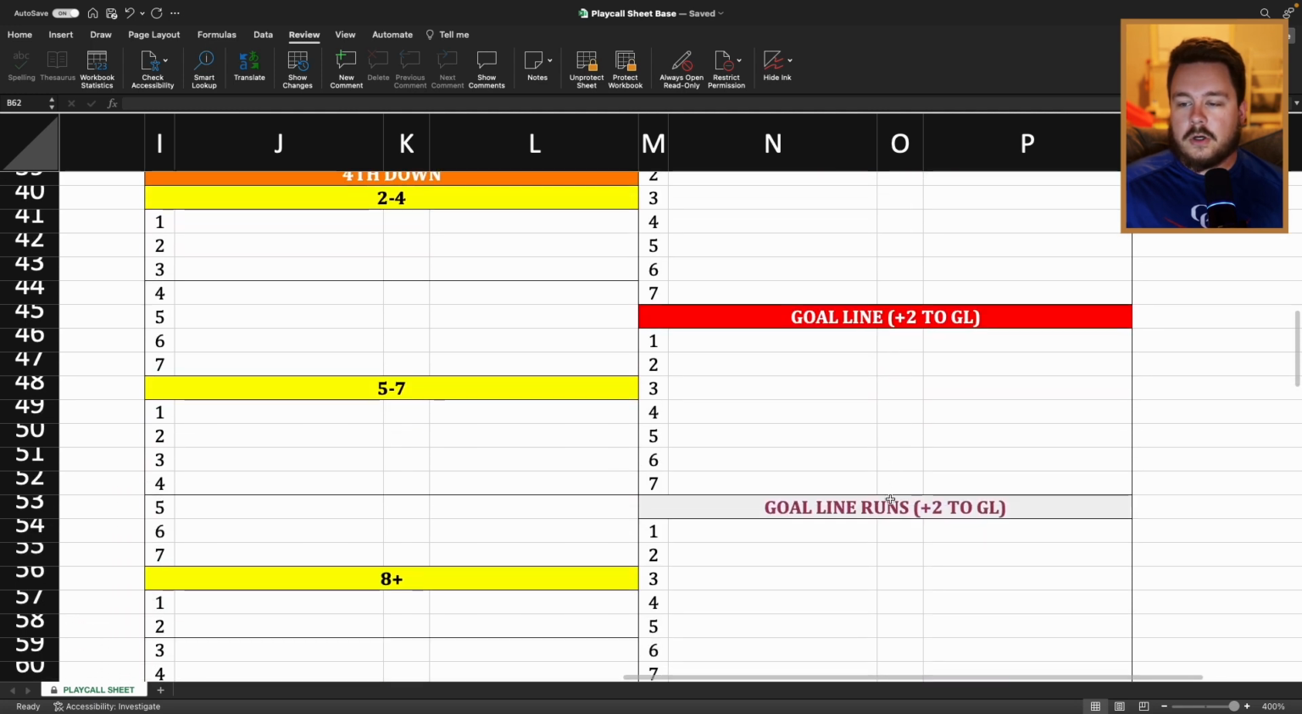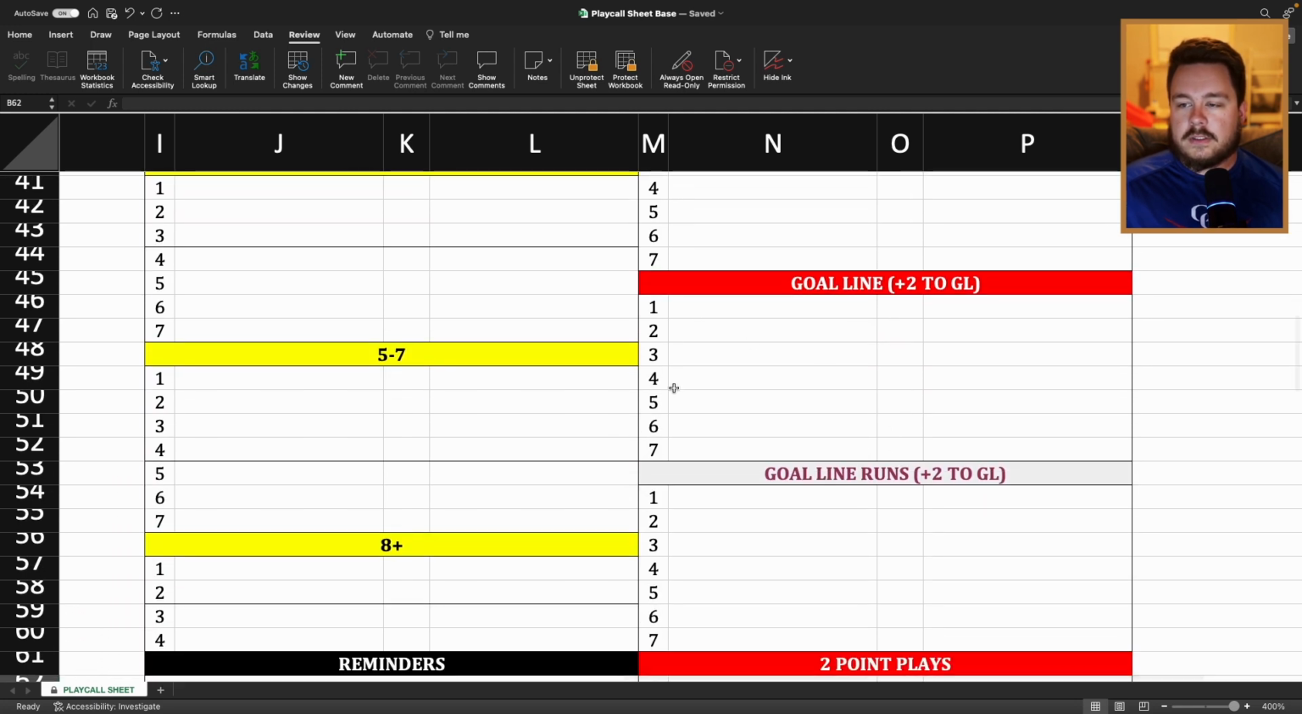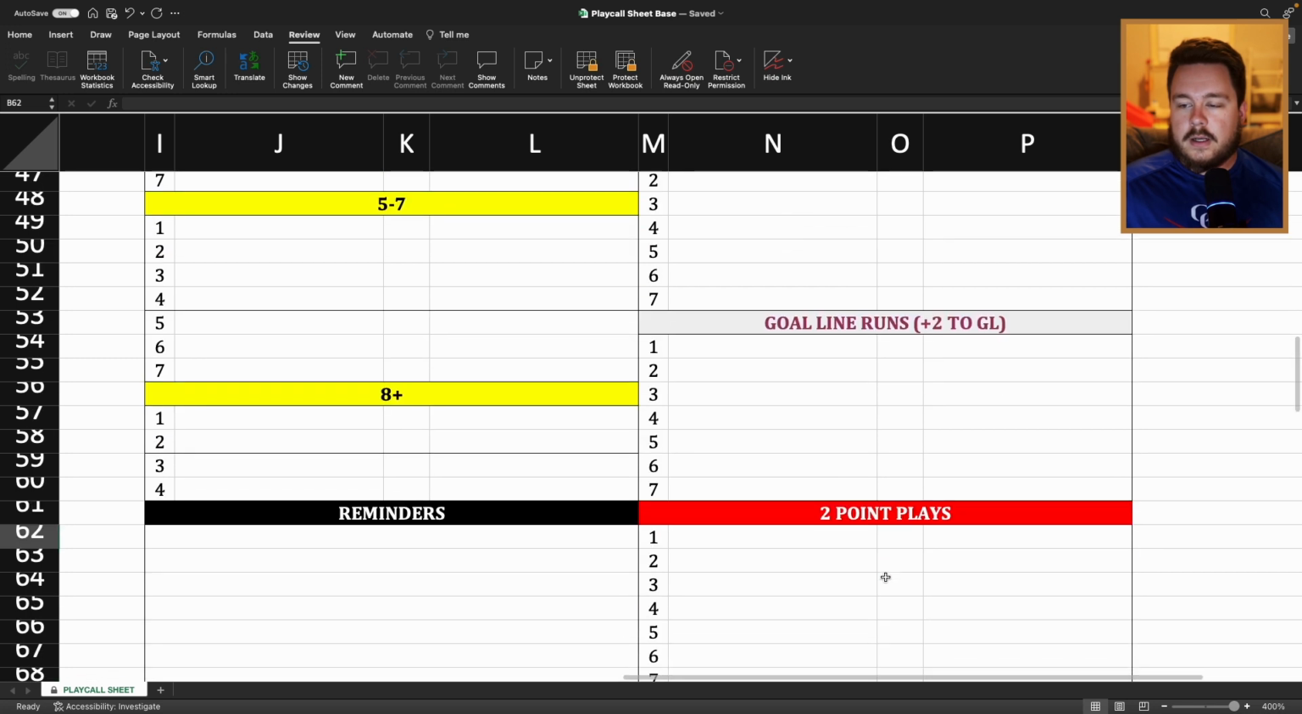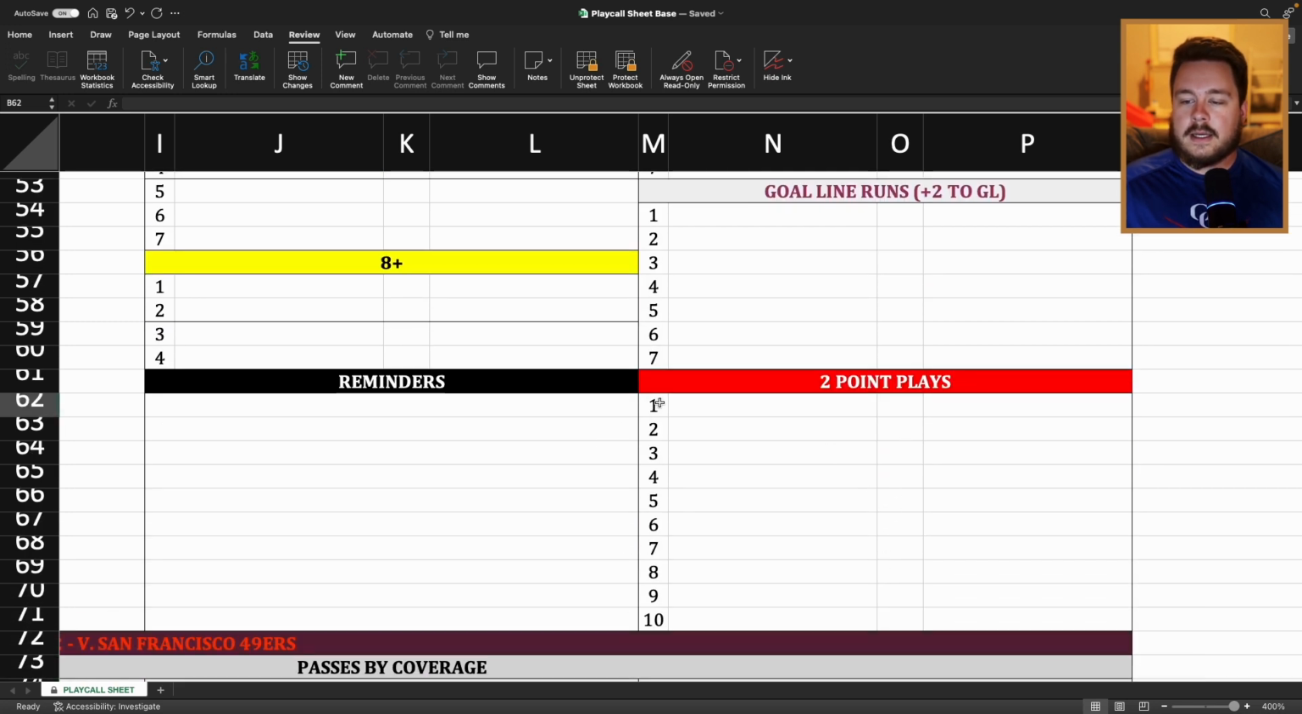Then moving into the goal line, we also have 7 spots each for pass and run, and then we have a spot for 2-point plays. I do have 10 slots in here. That's just because I personally always go for it on 2-point plays. If you want to talk about that maybe in another video, let me know down in the comments. That's something I'd love to talk about. But 10 spots for 2-point plays. If you score more than 10 touchdowns in a game and you're going for 2, you can probably just go right back to the top and run those same plays over again, and you'll probably be okay.